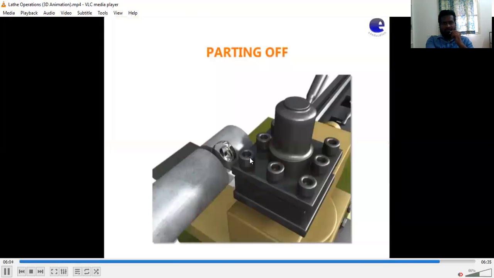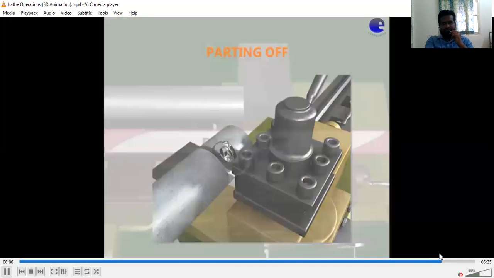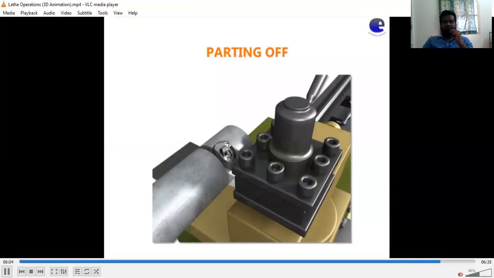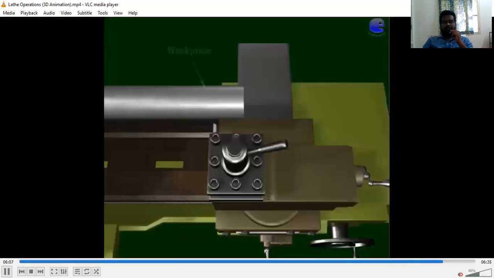In counter boring, we are enlarging the hole up to here, but the hole size is to here. But we are doing the hole up to here only. So that's why it is called counter boring. Parting off, separating the part from one another.